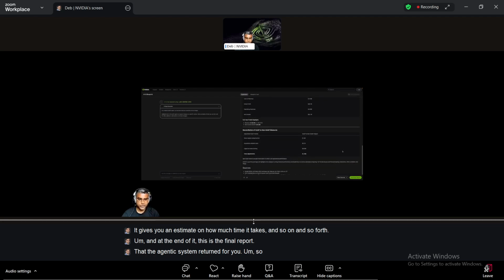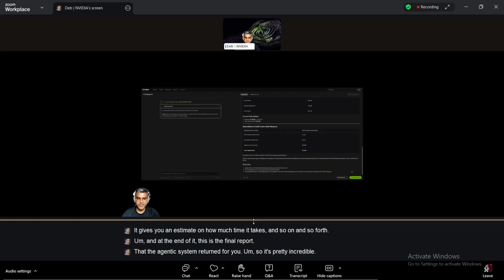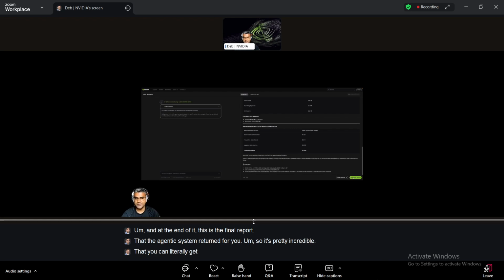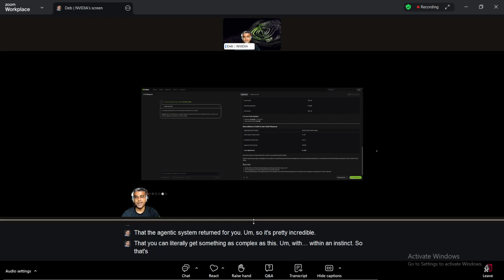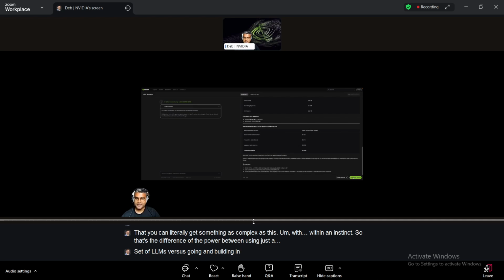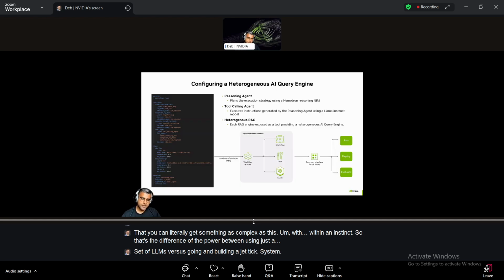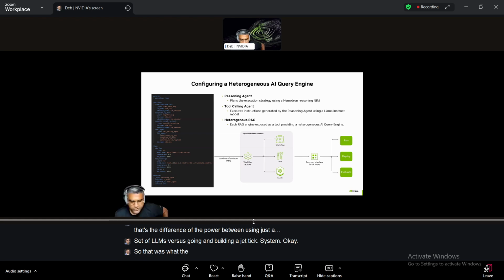So it's pretty incredible that you can literally get something as complex as this with LLMs today. So that's the difference in power between using just a set of LLMs versus going and building an agentic system. Okay, so that was what the art of the possible looks like, right? How do you actually go ahead and build this?